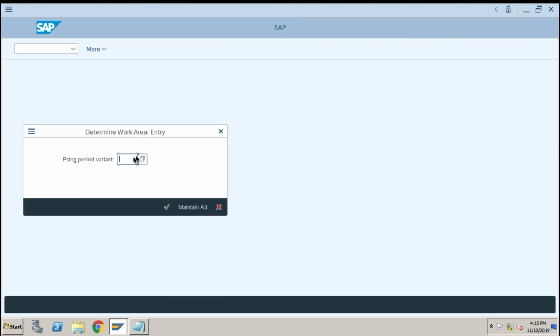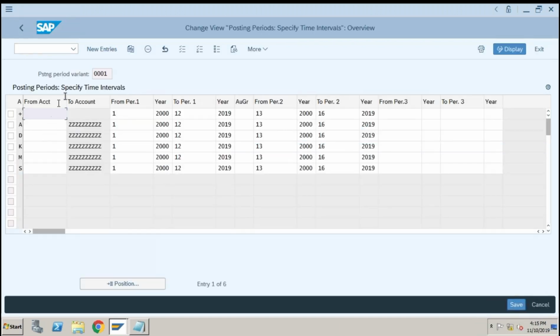The reason is, when you specify one posting period variant, let's say I am just specifying 0001, and click on this, it will only show me the 0001 posting period variant. So the system has locked only posting period variant 0001. If another user, let's say from another company, also wants to make some changes in OB52, we have not locked his company code. We only locked posting period variant 0001.